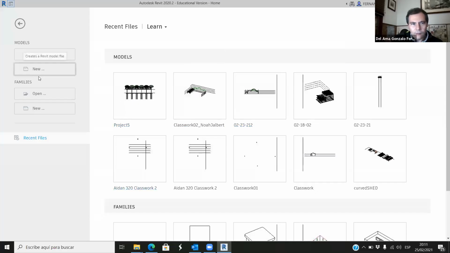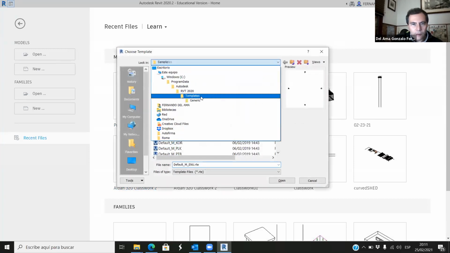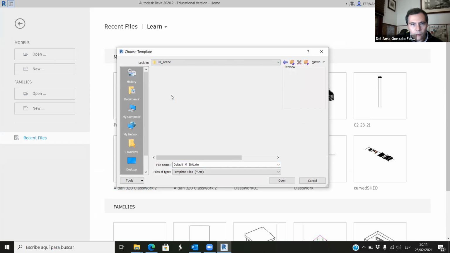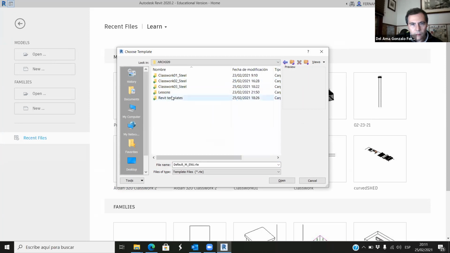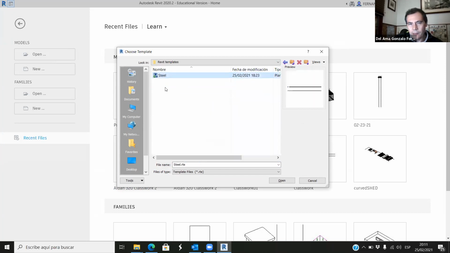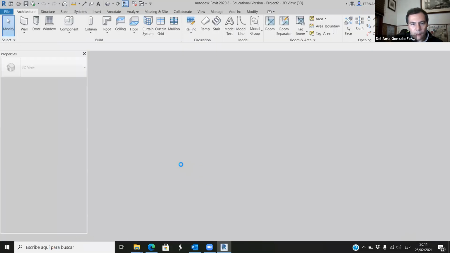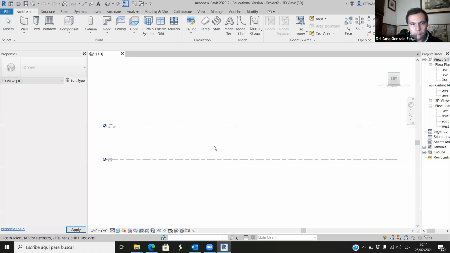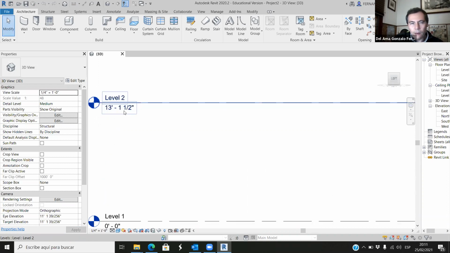Okay, so you have to open a new project, make sure that it's a project. You have to select the template, the steel template that you have downloaded on your computer. So we have to go to this steel template, open, okay, and we have a blank file with levels. We have two levels that maybe we will move or we will change.